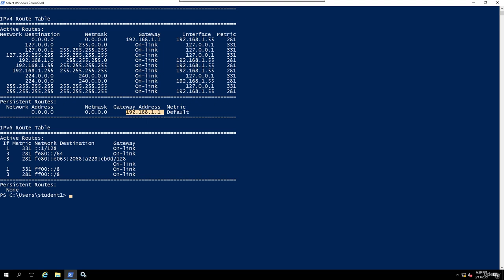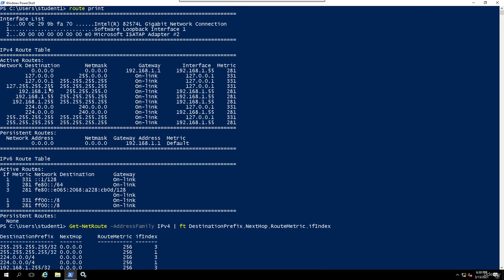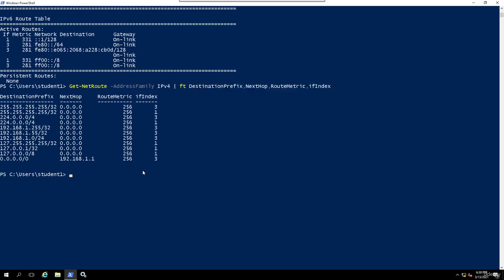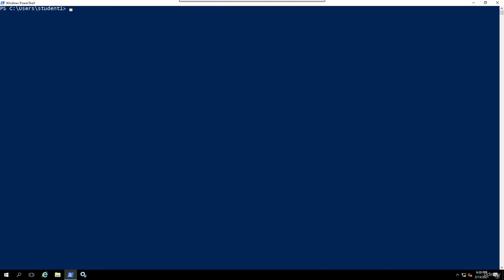And another one that you could do is this PowerShell command, which is the Get-NetRoute. The address family that we want is IPv4. We're not doing any IPv6, and we want to extract the destination prefix, the next hop, the route metrics, and the IF index. You can see over here it gives you basically the same information that we got over here, but it is a little bit better organized than the one on top. So that's why we run that one.